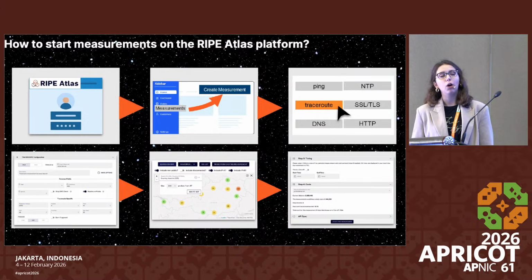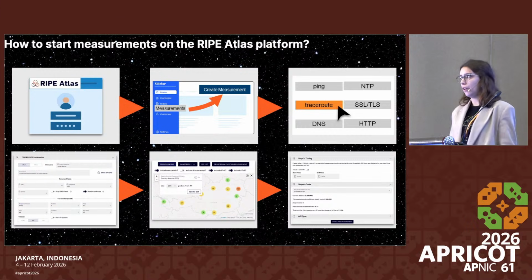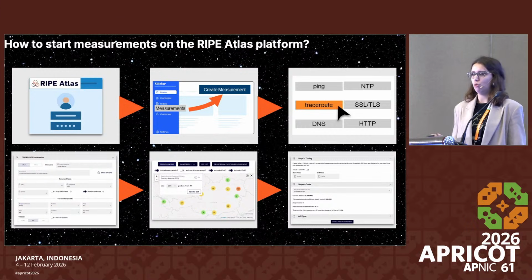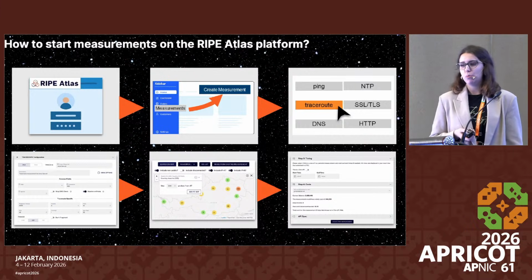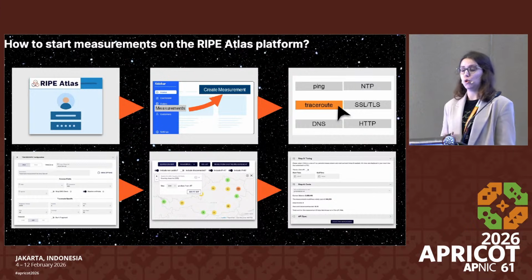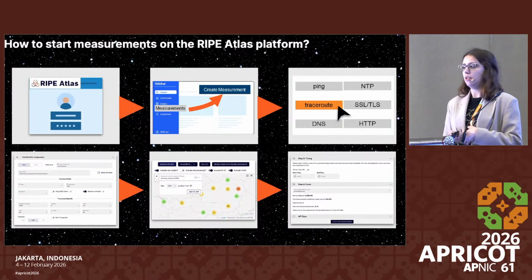And this is how the RIPE Atlas platform looks. This is really straightforward and user-friendly because you just go to ripeatlas.net, then to the slide menu, click measurement, create, then you can choose between several measurements. In my measurements, I pick ping and traceroute.